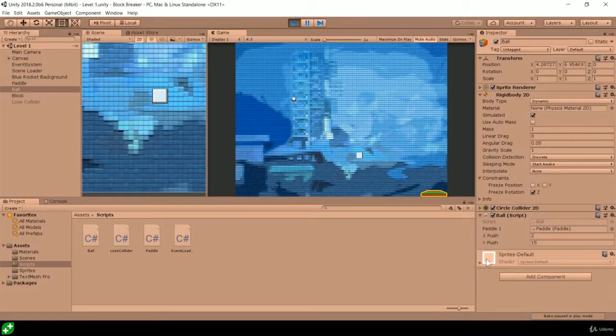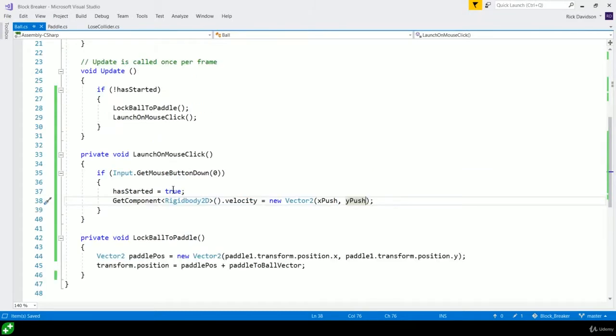Left, right, all good. Push, that's great. And we've got our variables down here that if we wanted to, we can play around with and manipulate so that we can have different amounts of push. Great stuff. Just to recap, we have created ourselves two methods here, LockBallToPaddle and LaunchOnMouseClick. And we're making sure that if the player has not yet started the game, then yes, you can call those methods. But once the player has launched the ball, we don't want the system to lock the ball to the paddle anymore. So we've created our bool that says you cannot do these things if you've already started the game. So great work, and I'll see you in an upcoming lecture.